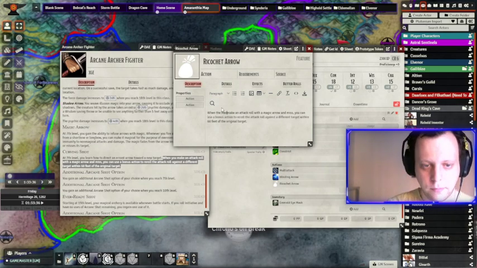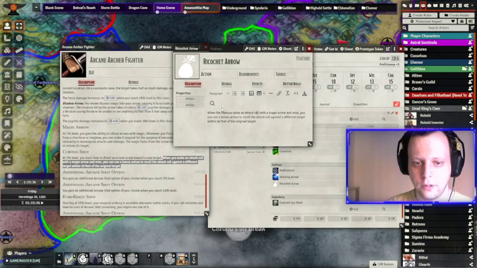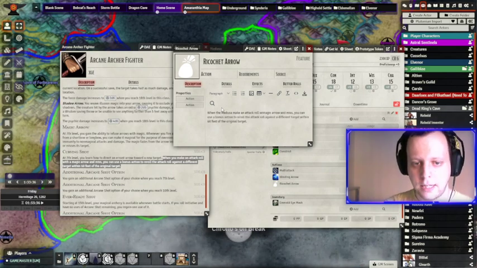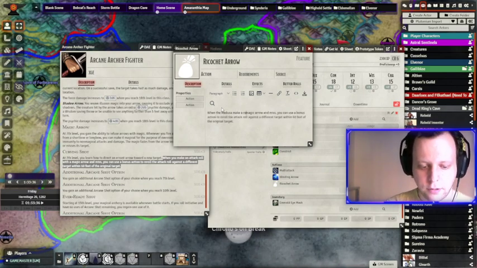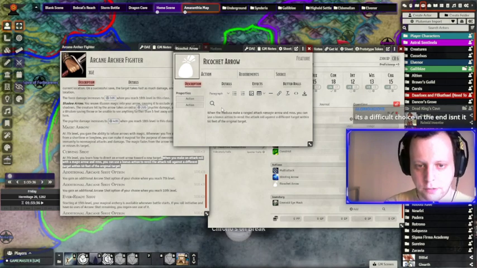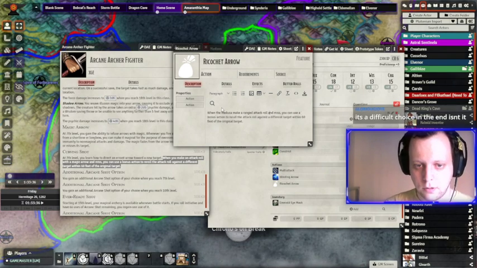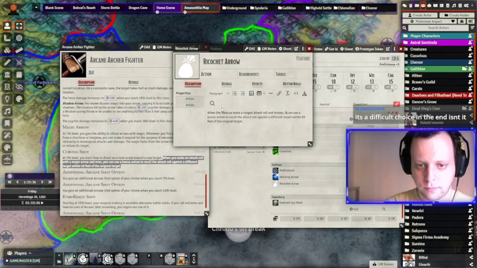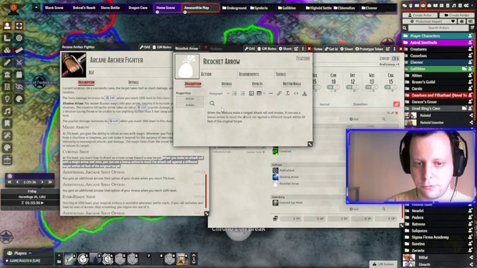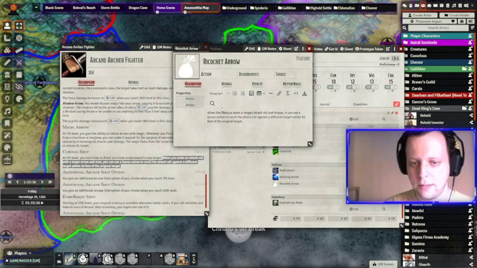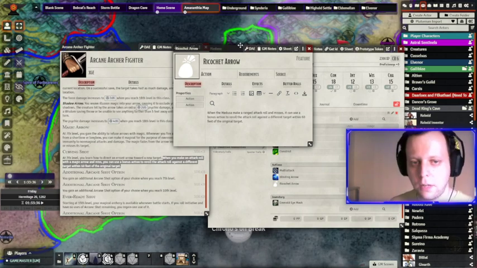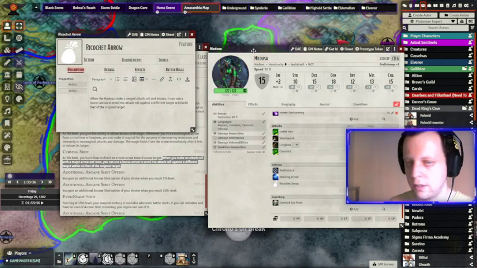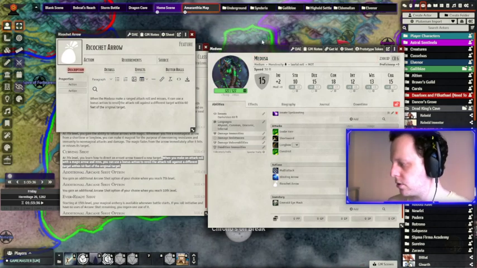When the Medusa makes a ranged attack roll and misses, it can use a bonus action to re-roll the attack. Is this Medusa going to be using their bonus action much? It's a difficult choice in the end, isn't it?